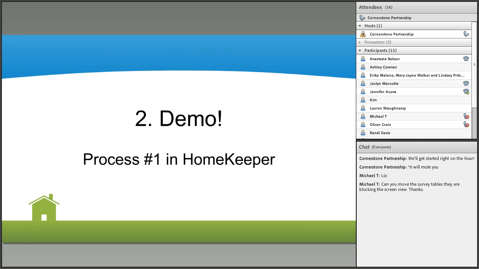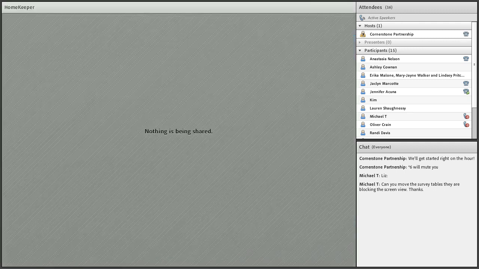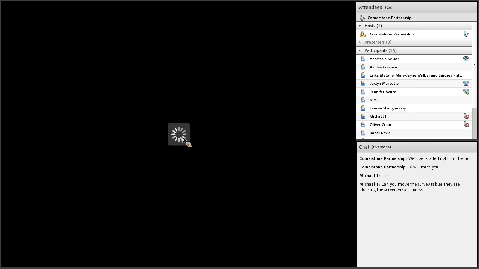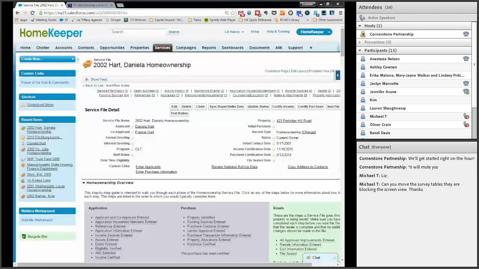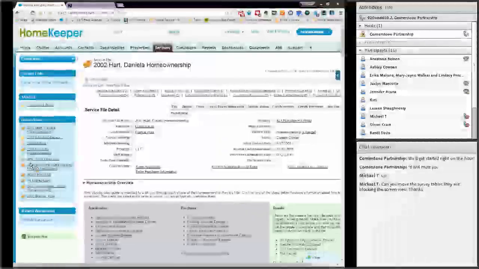Great. Right now I am going to pause this. I'm going to share my screen. Can someone just let me know that you can see my screen? You should see a service file. Great.